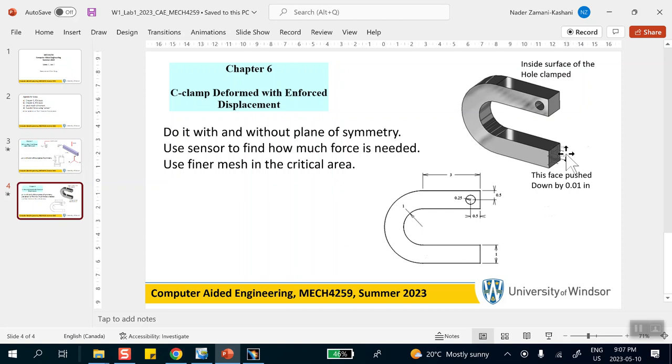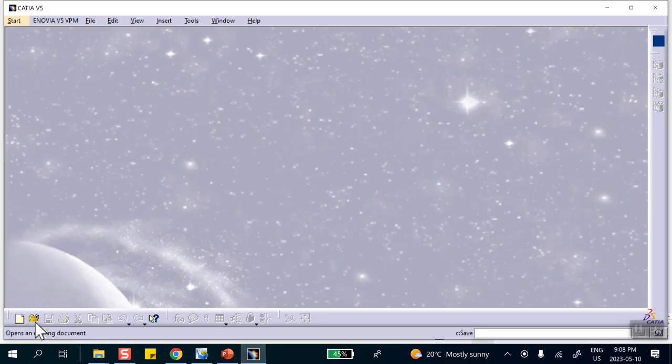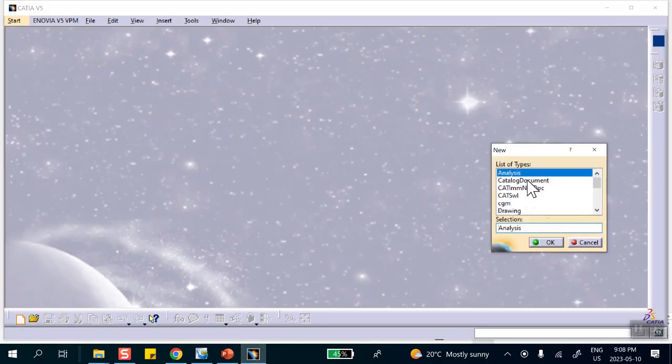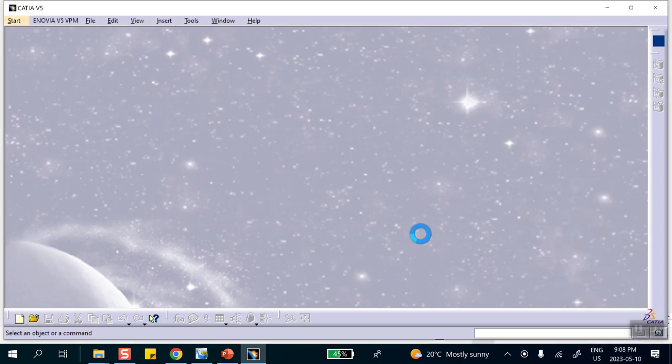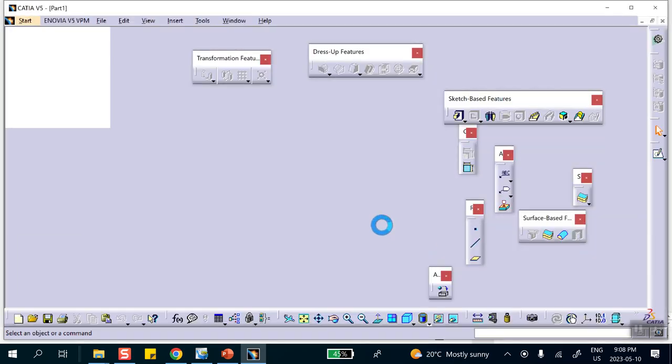And I'm going to do that first without a plane of symmetry, and then I come back and do it with a plane of symmetry. Okay? All right, good. So there are some dimensions here. We can look at this later on. Let's start with a part file, and say OK. And immediately I save it.